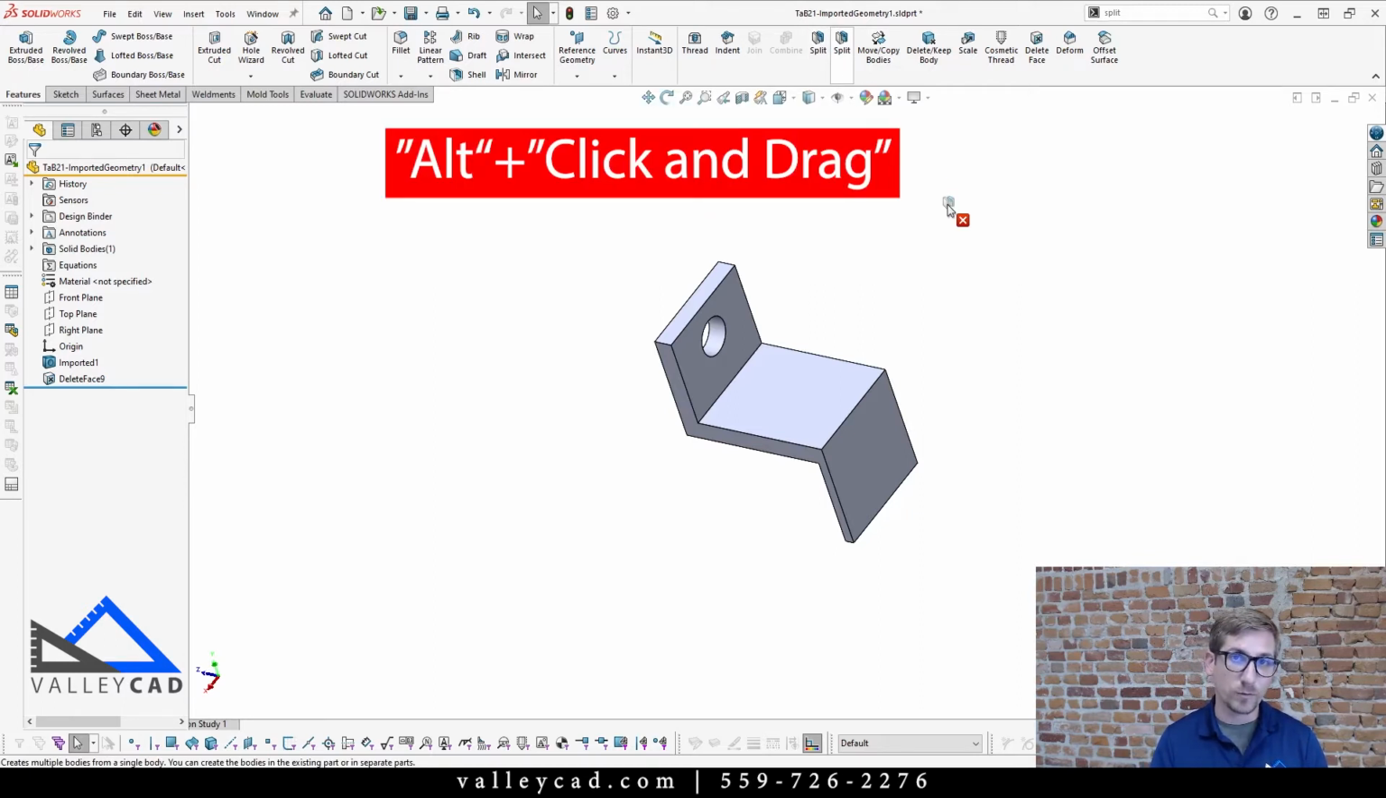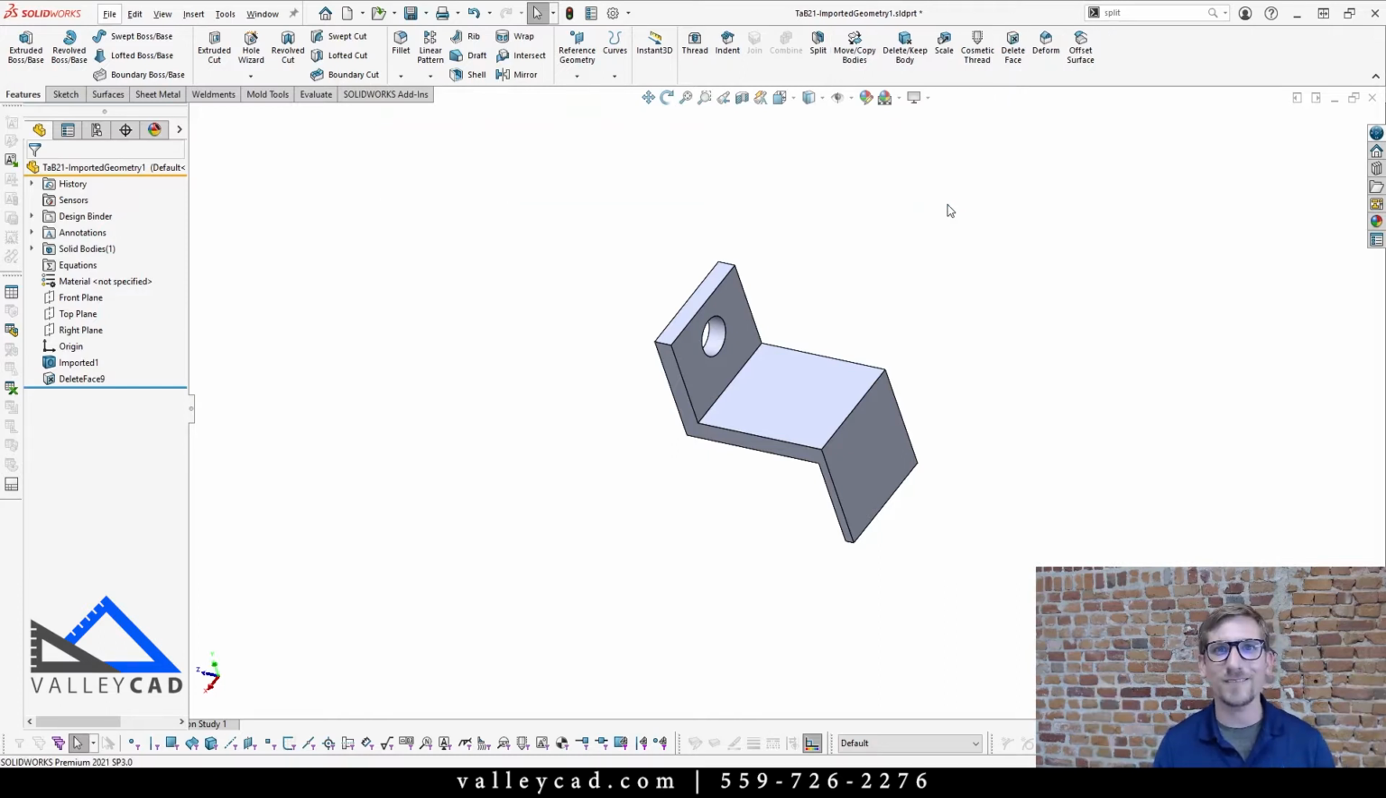Now, if you accidentally did duplicate this, hold down Alt, click and drag off. You'll see that red square show up with a white X. Let go, and it's all gone. That's just getting rid of the shortcut button there.